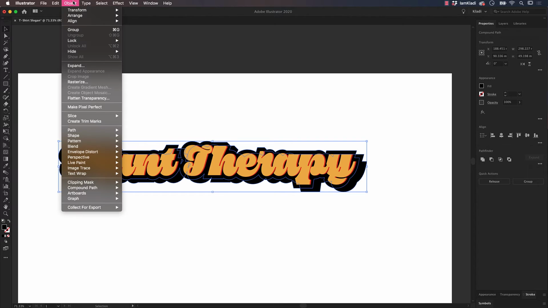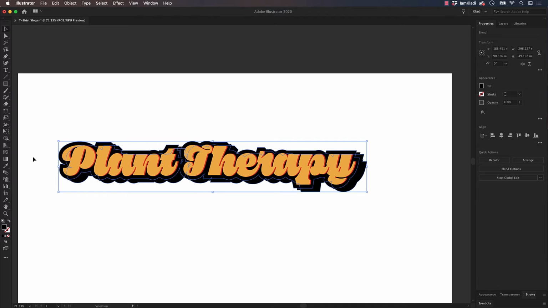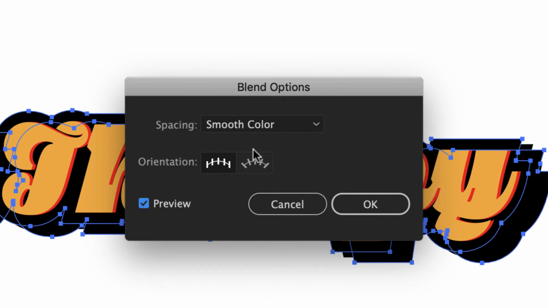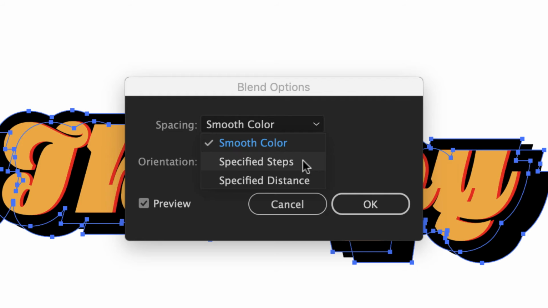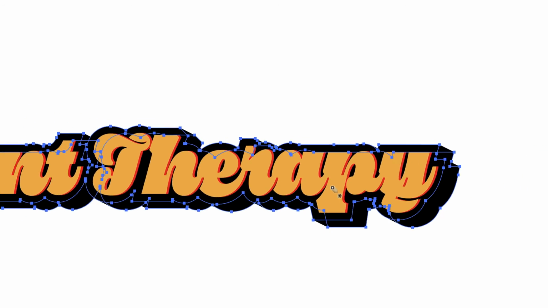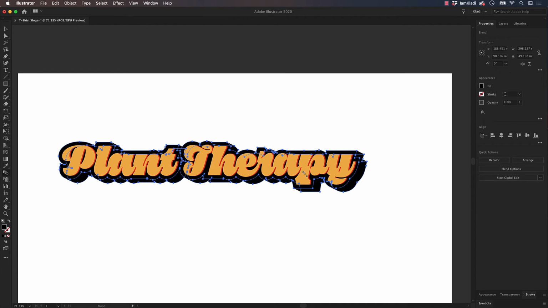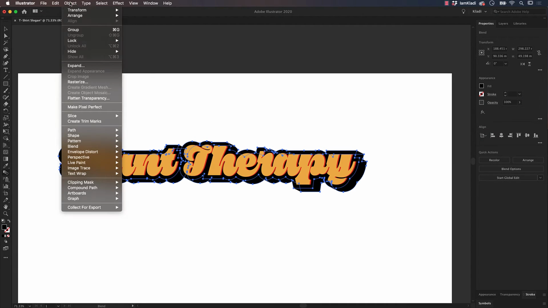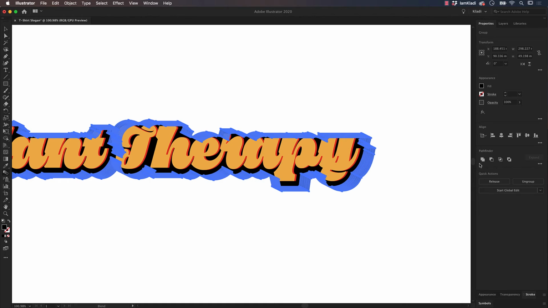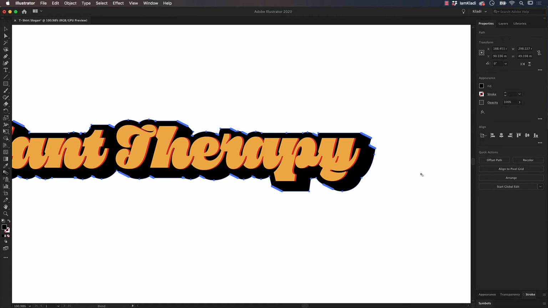Then go to the Object menu, select Blend, and click on Make. To refine the blend between the two shapes, double-click on the Blend tool from the toolbar. Click on Preview, select Specified Steps from the drop-down menu, and input the number of steps you wish to use. I will use 50 steps, then click on OK. To access the blend and modify its properties, go to the Object menu, select Expand, then OK. We're going to use the Pathfinder tool to unite all those shapes into a single graphic.